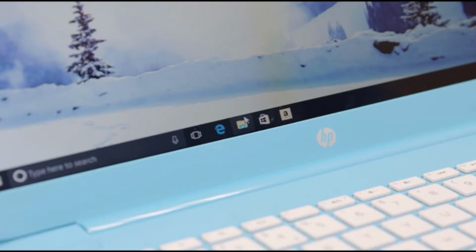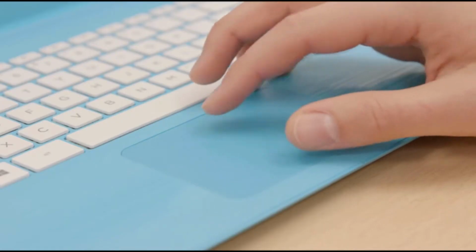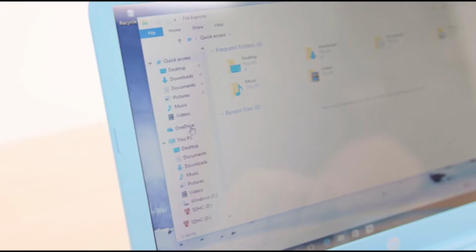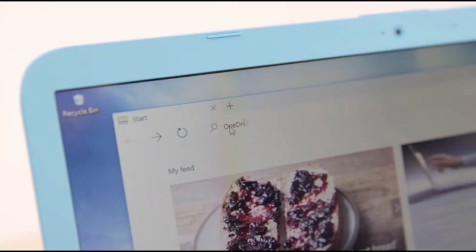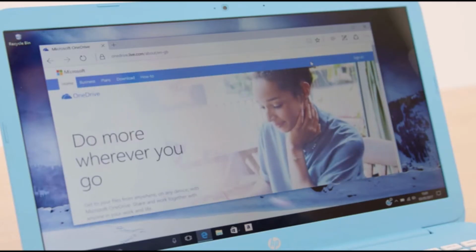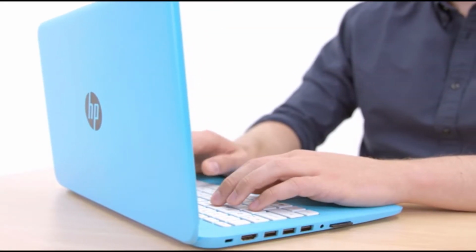Finding the OneDrive folder is easy. Click on the File Explorer, and you will see OneDrive located on the left side. And the great thing about OneDrive is that you can access it from any PC by going on your OneDrive website and logging in with your details. And it is also great for sharing any files or documents with your friends and family by sending them links.